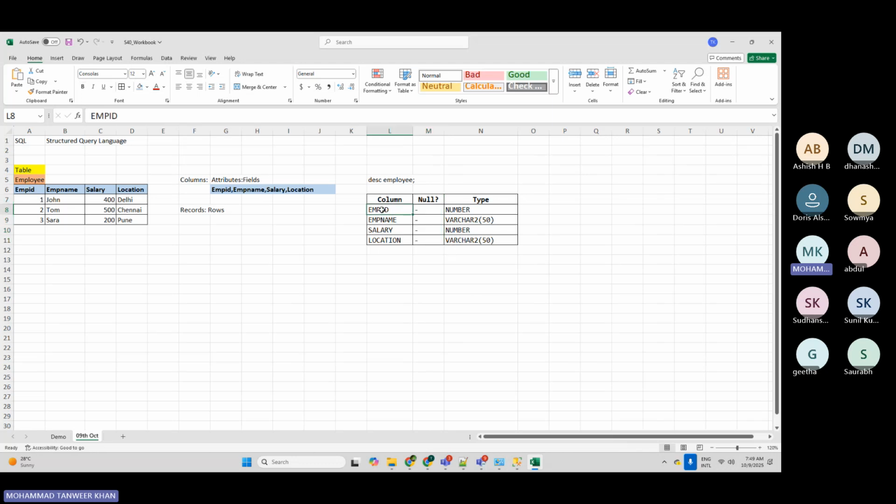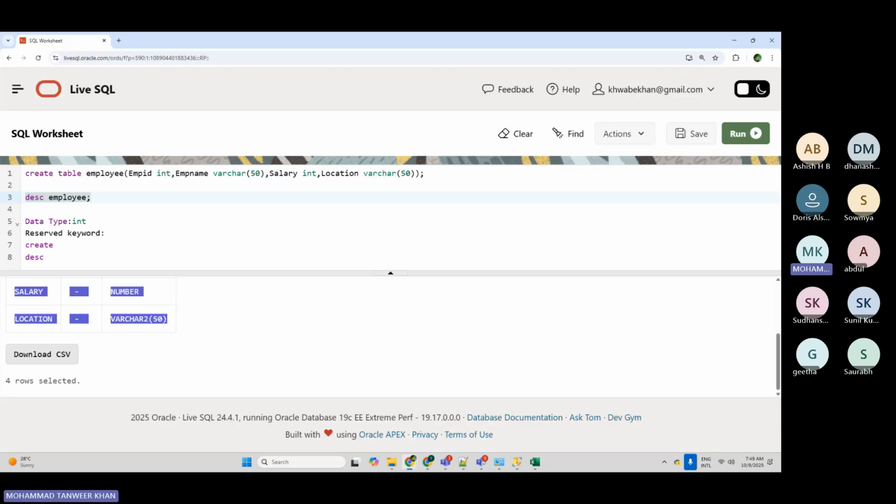So for EMP ID, I have taken int, integer. It is showing number, both are the same. And for other columns, I have taken varchar. So it is coming as varchar2, both are the same. If you're working in Oracle, either you take varchar or varchar2, both are the same. So from this output, one thing is clear. This table has been created in the database. I hope it is clear so far.